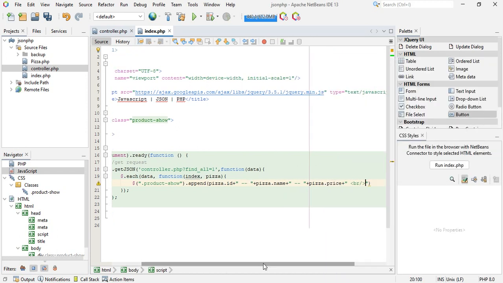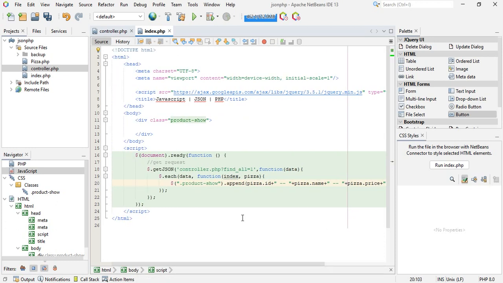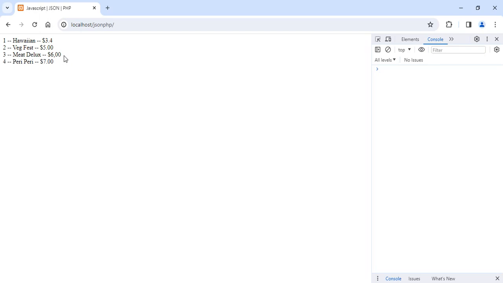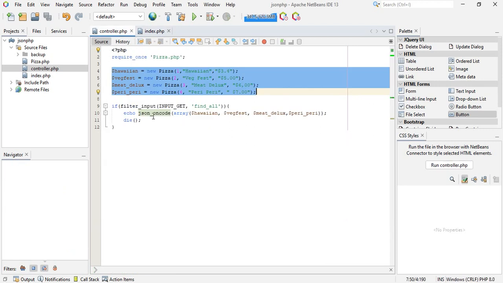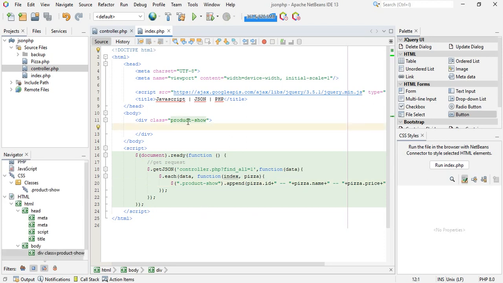So basically this is actually what we need. I will end the statement with a semicolon there. I will save my index file, and I will call it. Voila. Now we can see here we've got the Hawaiian at 3.4, the veg fest. Basically this is the information that we have acquired from the server, converted to JSON and echoed back to our index, and we have processed it and displayed it on our product show class.